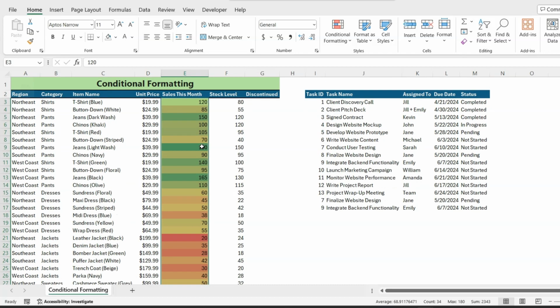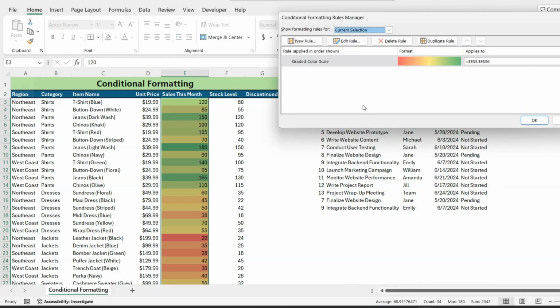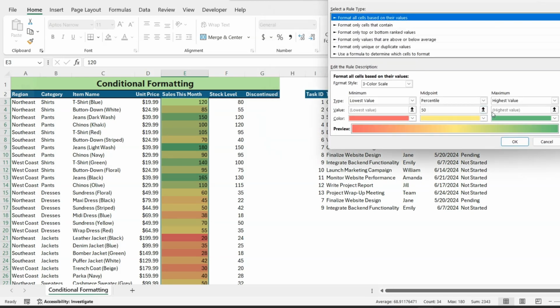Now, if we're curious what criteria it was using to highlight those, we could go into conditional formatting, and this is where we can jump into manage rules. And here we can see what the rule is that's being applied and where it's being applied to. And if we were to click on that and edit the rule, we can then see what the color thresholds are for highlighting. So in this case, the midpoint it's saying is 50, and anything above that starts to be highlighted in increasingly brighter green, anything below that increasing color of red.